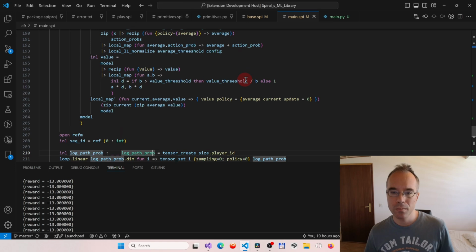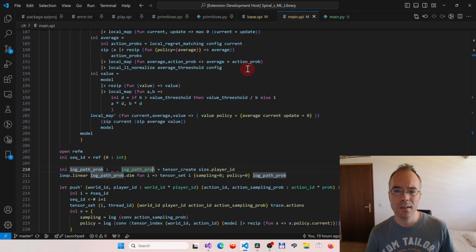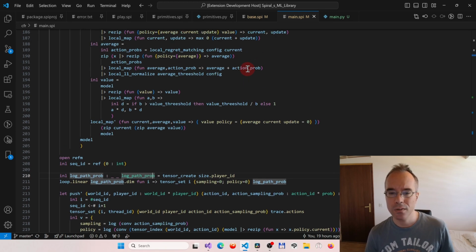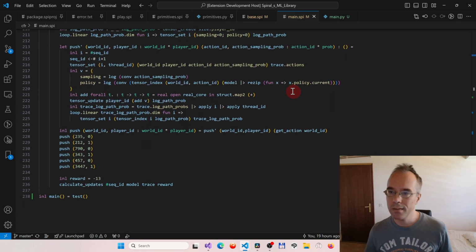Let's... Oh, maybe this thing here. Like, if value threshold greater than... If b greater than value threshold... I mean, the value threshold is like 100, so it won't be... So there's no chance it will be dividing by 0 here. Okay, let's try this again.